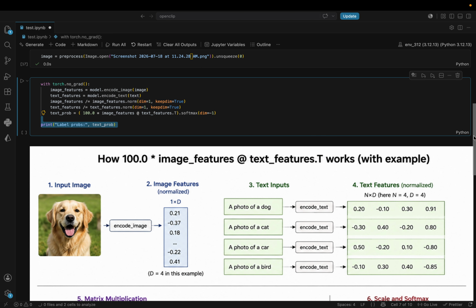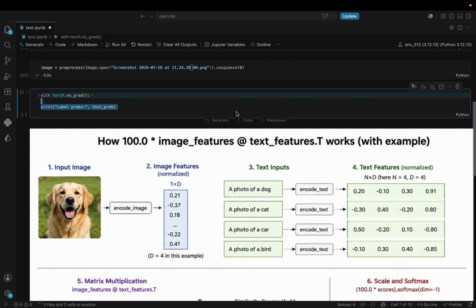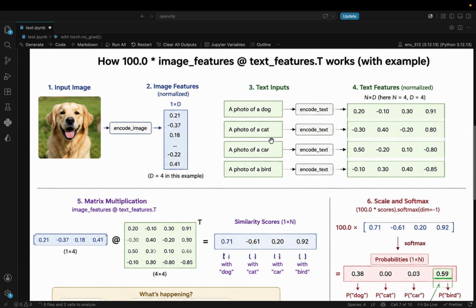Now if you want to understand this in a better way, I have an image representation here to give you a clearer understanding. So I am passing an image input, I am encoding it. Here I am creating a 1 into d dimensional image feature. Now these are my inputs, right: a dog, a cat, a car and a bird. And we will be creating text embeddings or text features with respect to that. We are creating the text features on these texts.